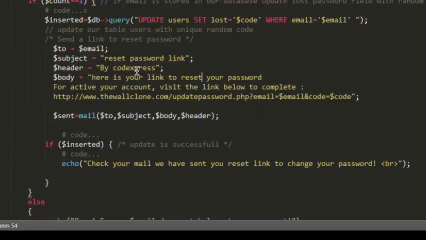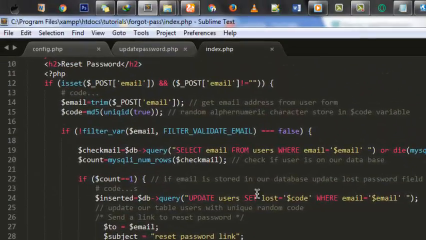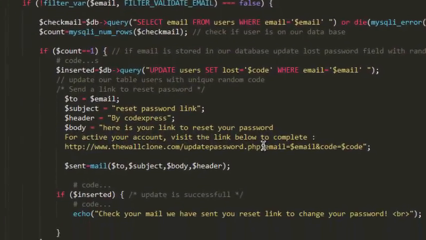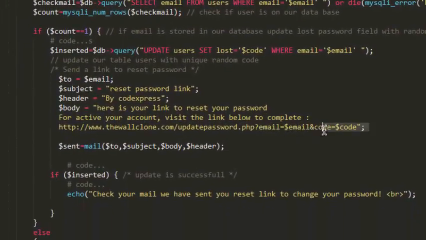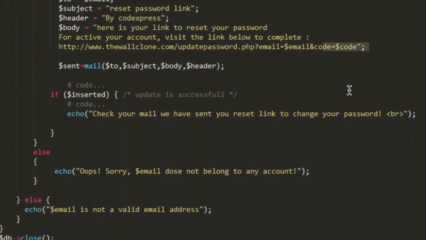Then the subject is reset password link, with headers. The body: here is a link to reset your password for your account. Visit the link below. You can just change this to whatever your website address is, and update the PHP. We're going to create that update password.php. Then we have to get the email address and the code generated by the system.